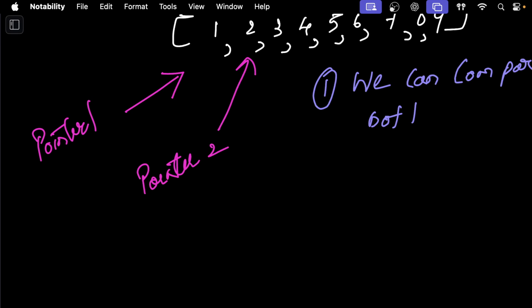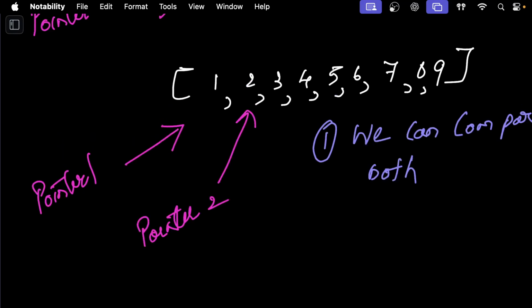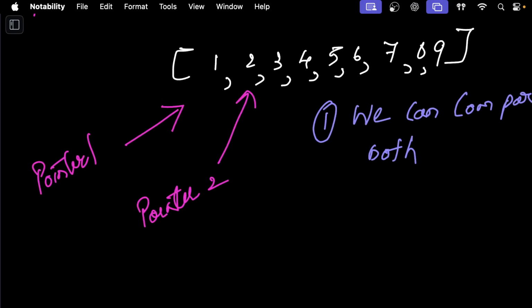We can basically compare both. For example, we need to find the greatest element, right? We can compare any elements, for example, this with this. So comparisons can be made.